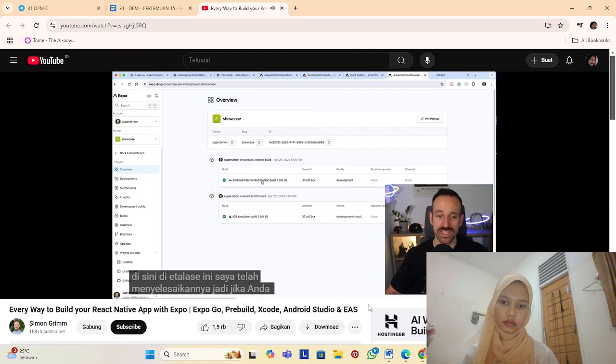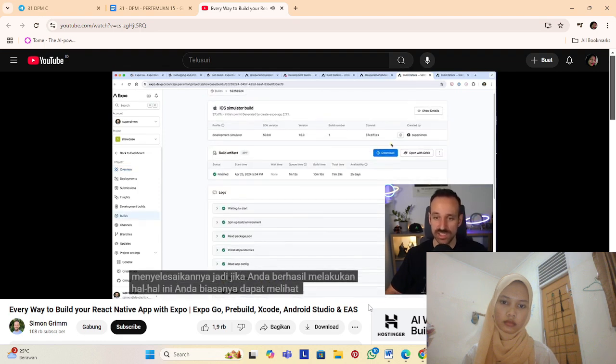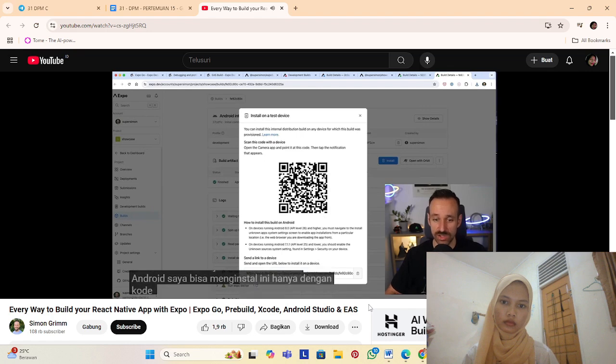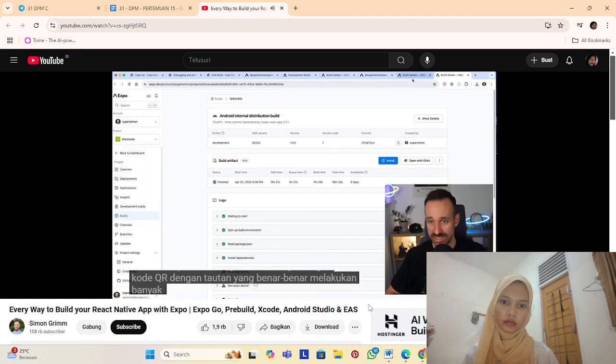So if you successfully do these things, you can usually see something like this. You get a download here. I can download this, which would give me a tar file. And of course, the same here for Android. I could install this just with a QR code, with a link, really doing a lot of easy stuff.